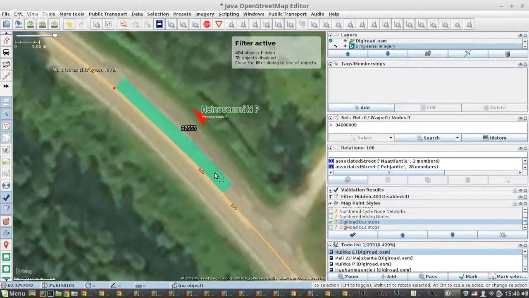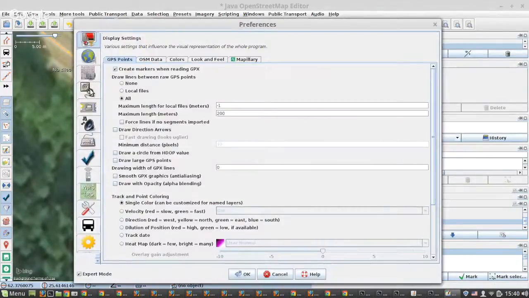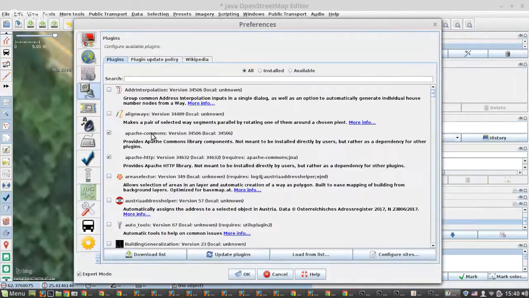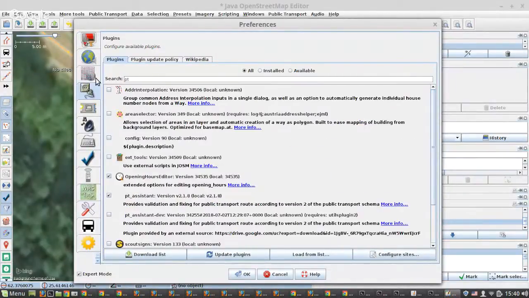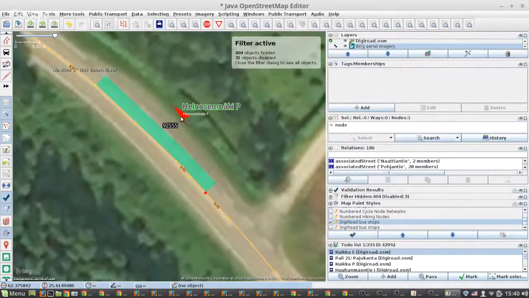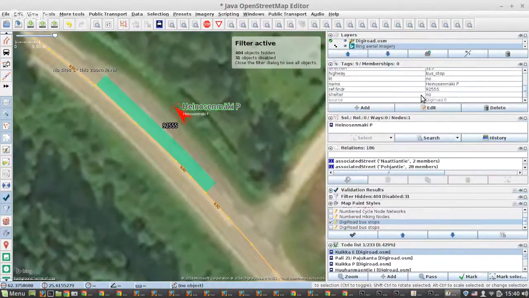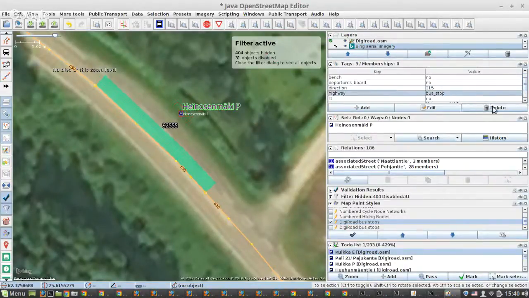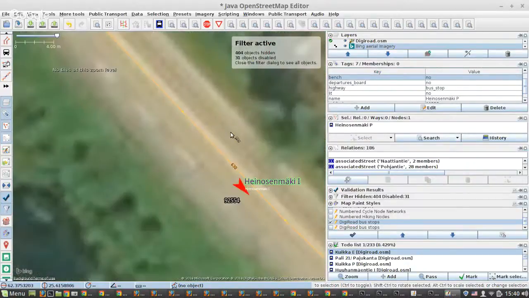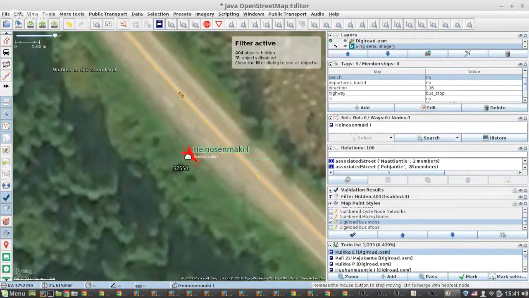This functionality for double splitting those ways is coming from the PT Assistant plugin. So if you want that, you have to go here, plugins, and then there you start typing PT, and then you'll find PT Assistant there. The double split method is not all that it does. It's actually quite handy if you want to map public transport with JOSM, or at least it's supposed to be.